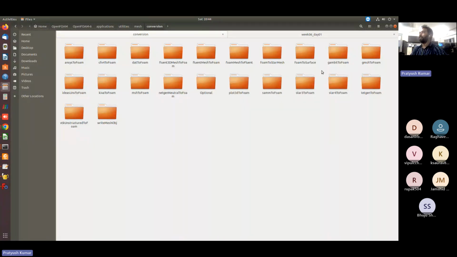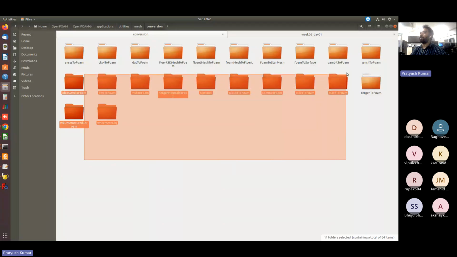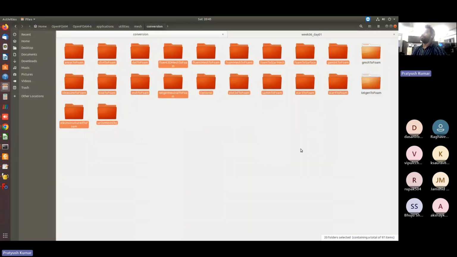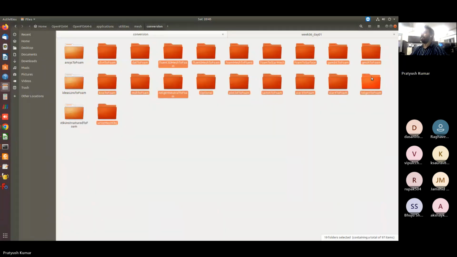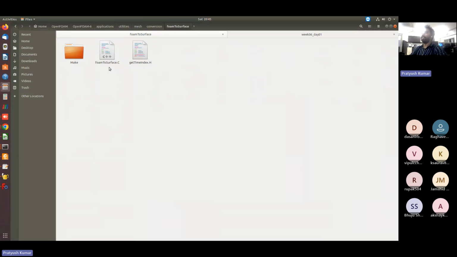Similarly, sometimes you use Gambit to perform your meshing. If you get that dot Gambit file, then you can use this command, Gambit to foam, and convert that into the foam meshing. So GMS data you can convert. These are the different options that you are seeing here for the pre-processing. If you want to convert mesh data into foam data, then these are the different things you can see. You don't need to touch anything.